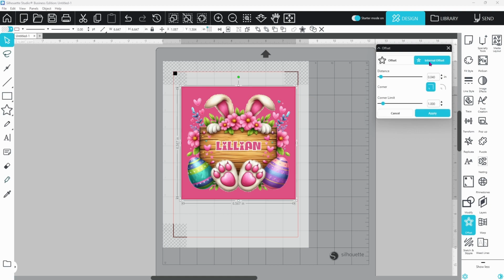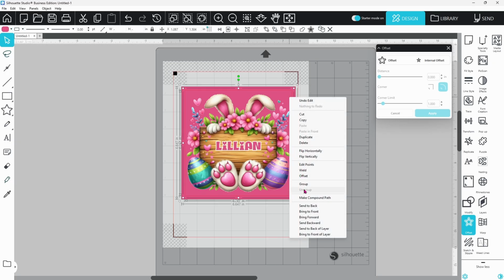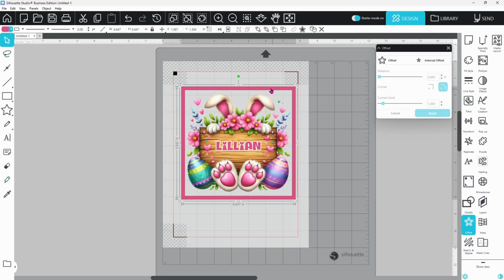Choose the internal offset. And this time we are going to increase our distance. Let's go with 0.2 inches. My corners are squared up. That's exactly what I want. I'm going to go ahead and click on apply. Now I can grab both of those pieces, right click, and make a compound path. And there is the pink frame that I was looking for.